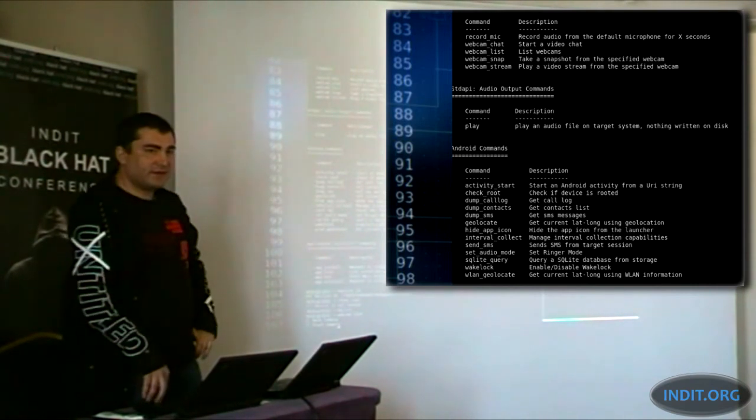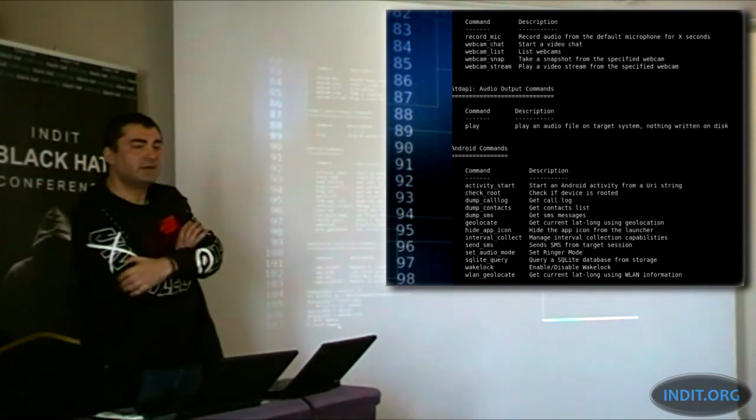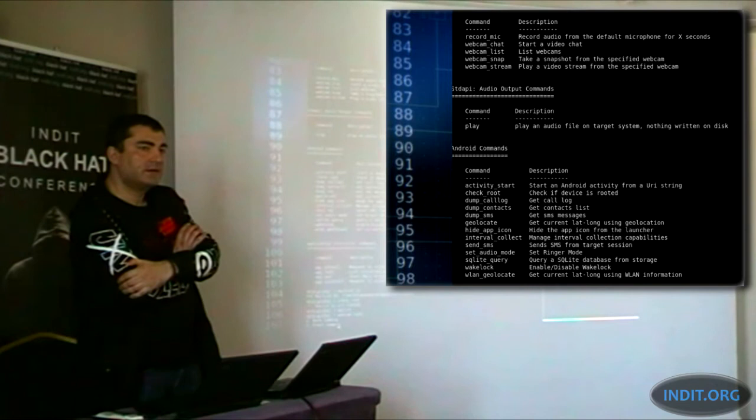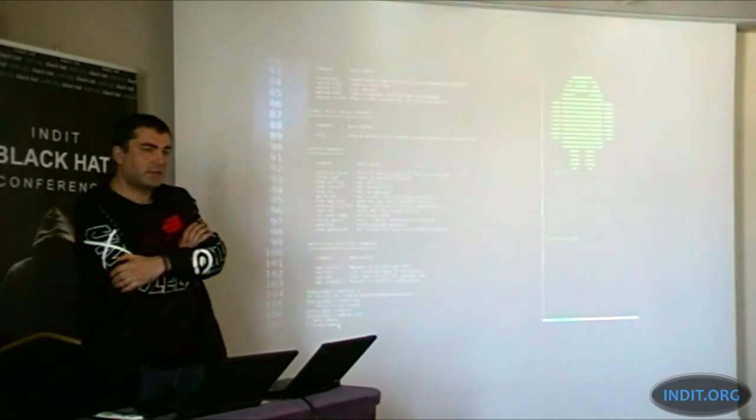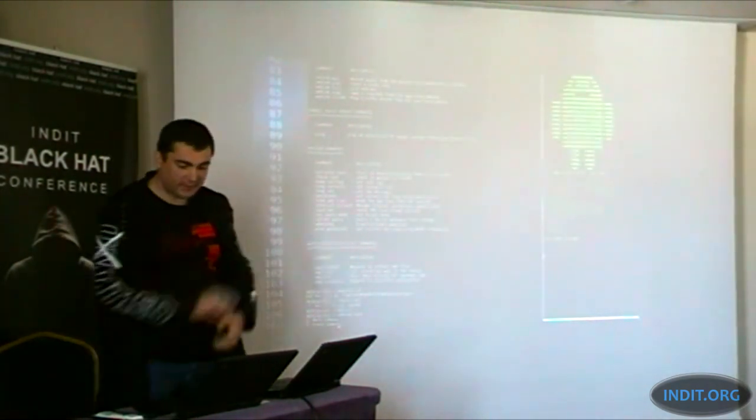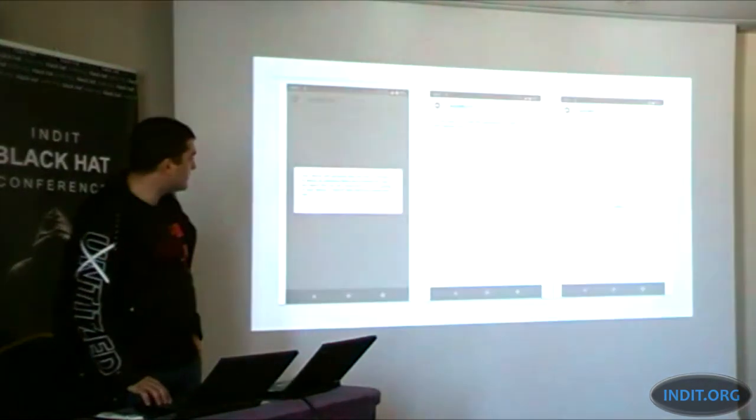Any questions so far? Yes? So is it able to decompile an app that's already signed? Yes. When you decompile it, and that's already signed, I'm going to get back to this procedure here.